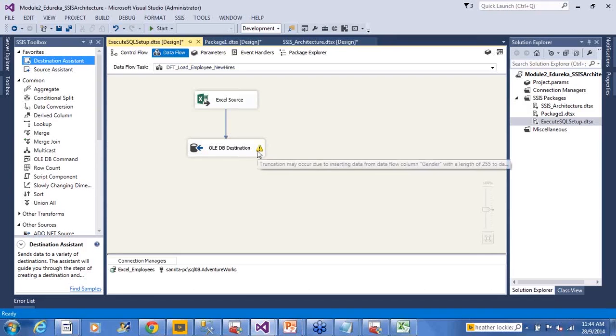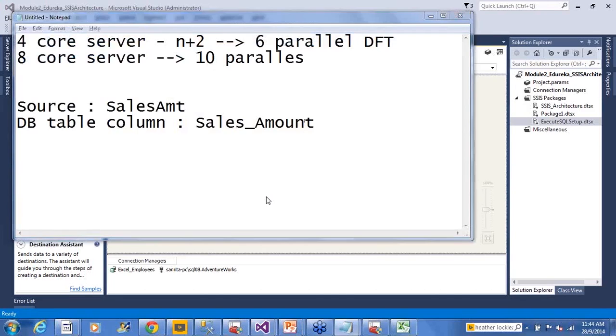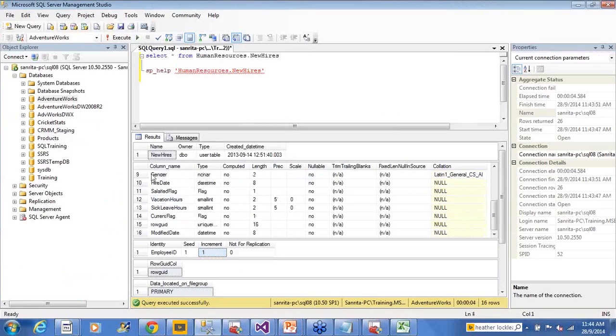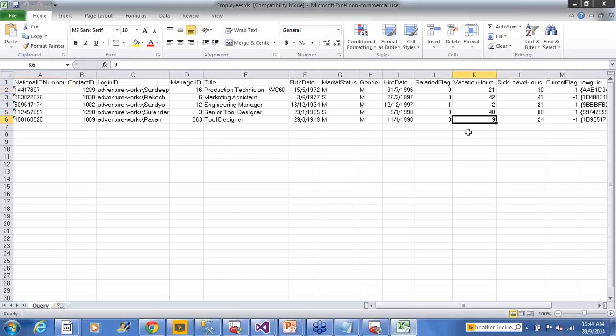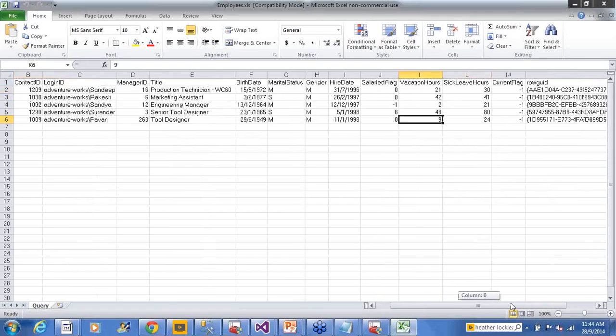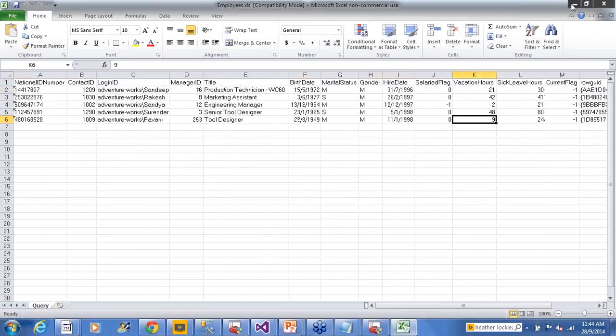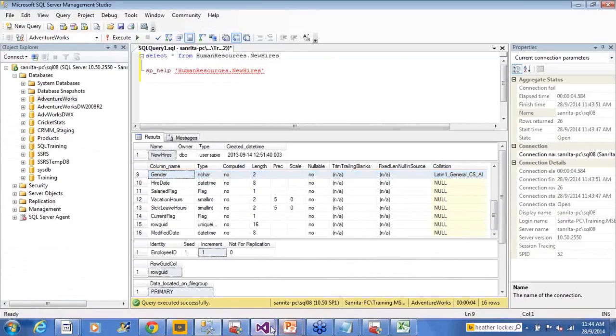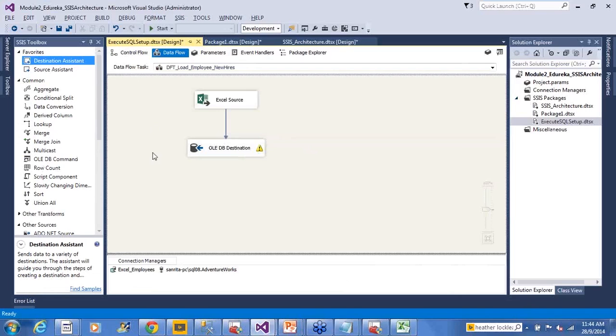It is giving some warning to me. It is saying that truncation may occur due to inserting data from gender with a length of 255 to a length of something else. For example, if I take the gender here, how much is the length? Length is 2 for the gender. But the Excel sheet metadata shows 255, which is why it is giving a warning. You can always ignore the warnings in SQL Server, so no need to worry about the warning.